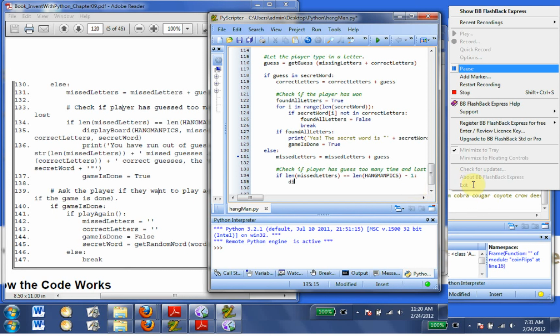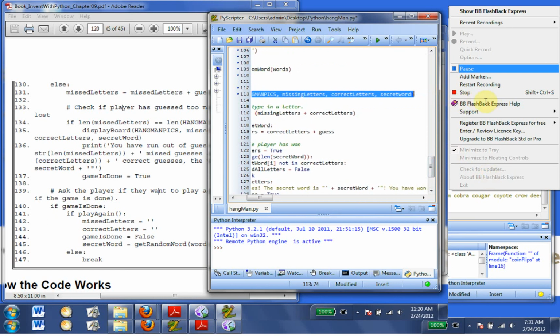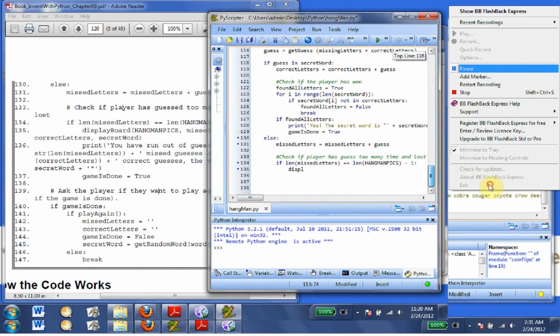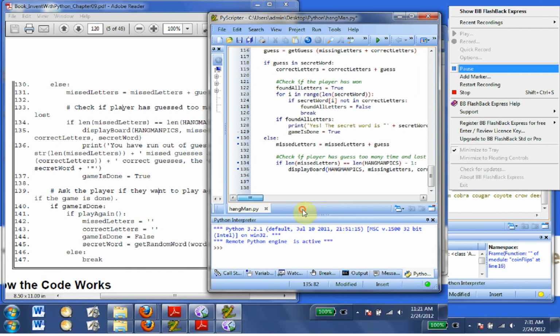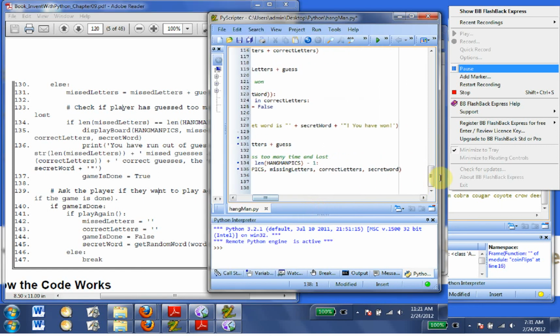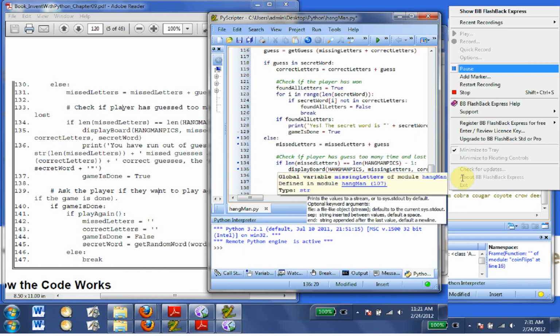Okay, we're going to say display. This is going to be the same call as before, so we're just going to copy it. Hangman pics, missed letters, correct letters, and secret word. Okay, now we're going to give them the message saying that they've basically lost. We're going to say print, you have run out of guesses.